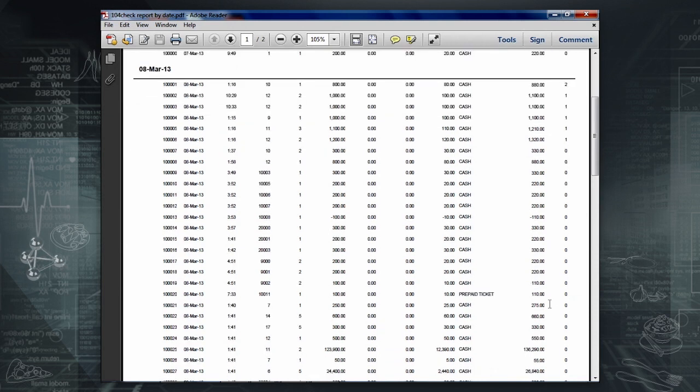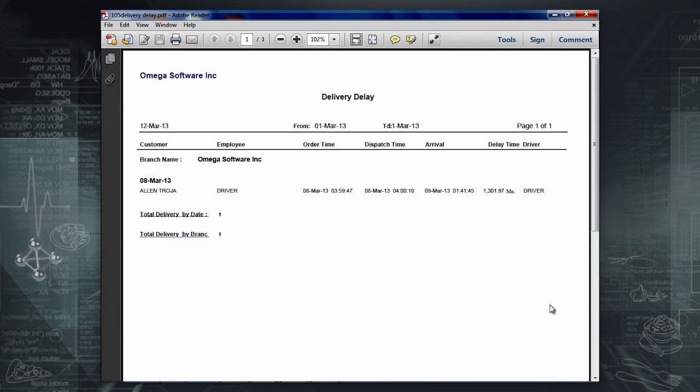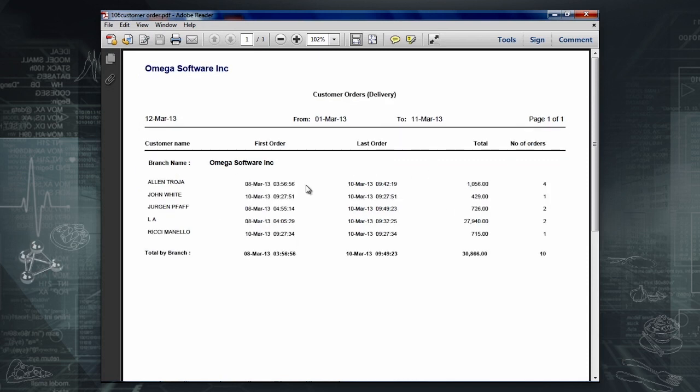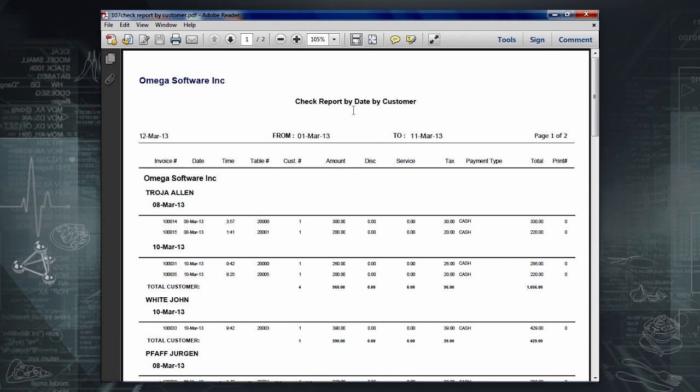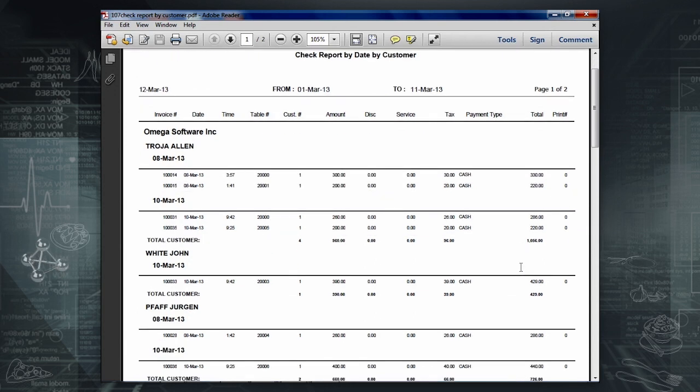Also, notice the Delivery Delay Report that shows delayed orders in case the delivery arrived late to the customer. The Customer Orders Report shows the customer's orders, value, and number of orders for each customer. This report is greatly important for delivery. Check Report by Date by Customer shows the ordering date as well as the invoice amount for each customer to be able to identify regular customers.